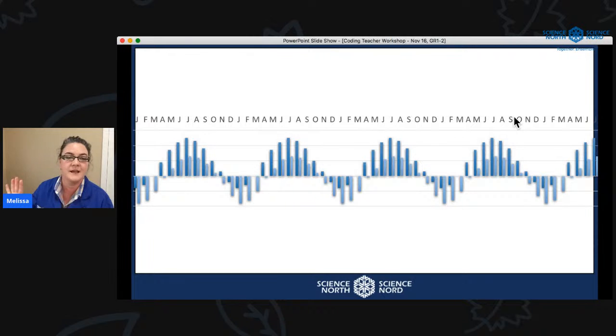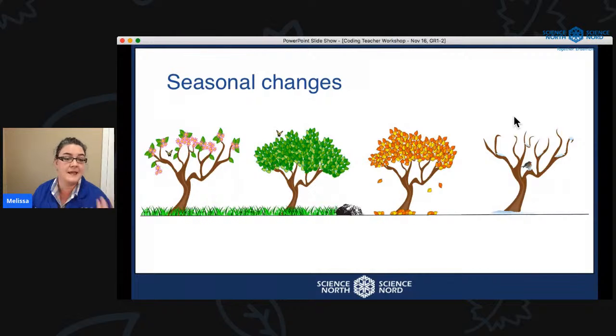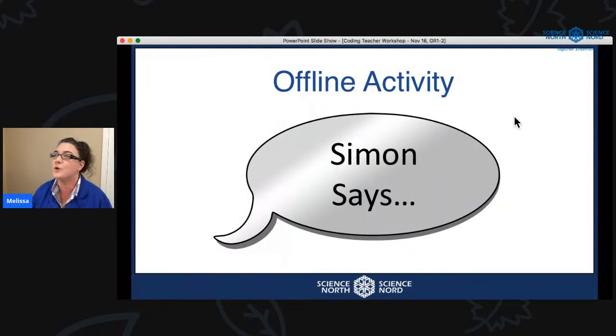So what we have here is just a quick overview of 4.5 years of temperature averages. We can really see that the seasonal temperatures follow a cycle. And again, talking about seasonal changes, it's 1, 2, 3, 4 seasons and then repeat. So that looping concept.